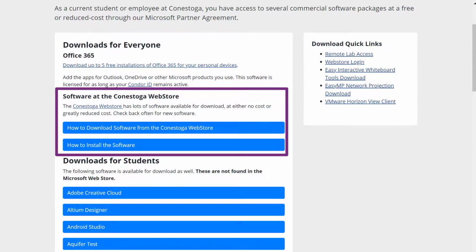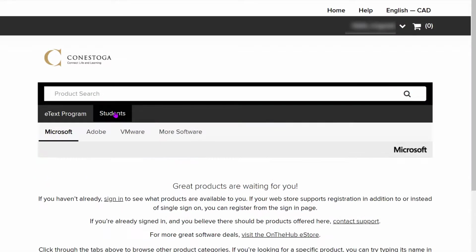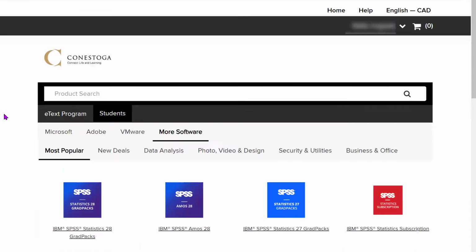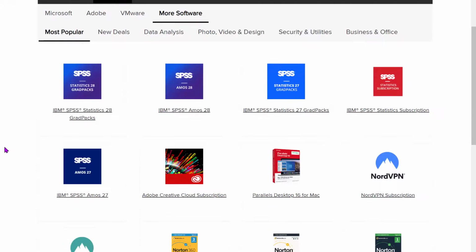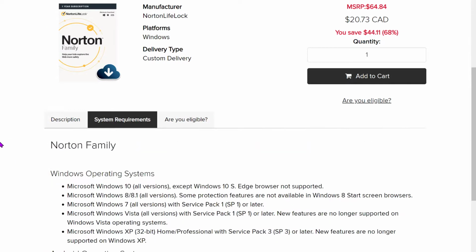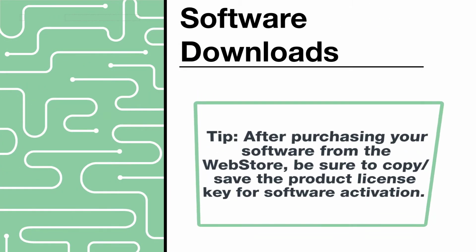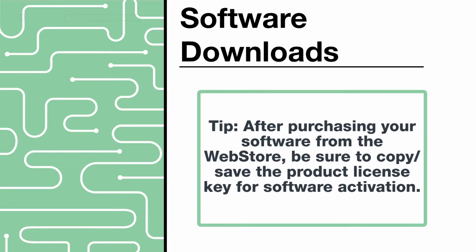From the Downloads page, click on the Conestoga web store link. Sign in with your Condor ID and password. From there, you can browse to see which software you would like to download or purchase. It is important to read through the system requirements for the software you are downloading to ensure that your computer system can run the program. Also, it is extremely important to copy or save the product license key from the Conestoga web store so that you can activate the program once it is installed on your computer.